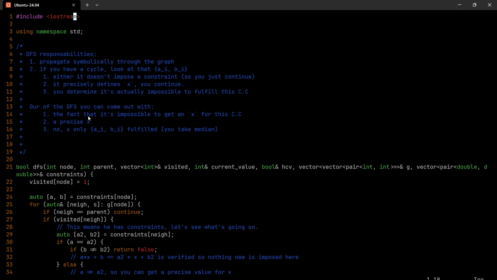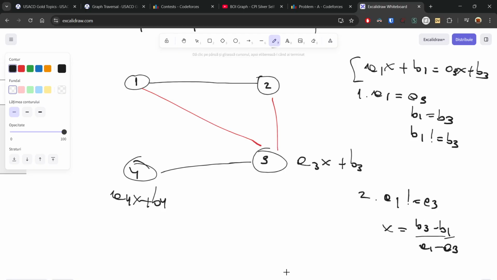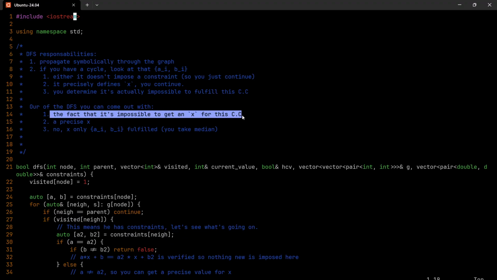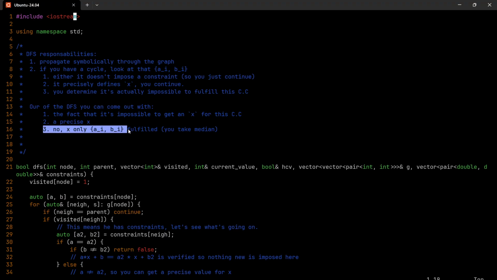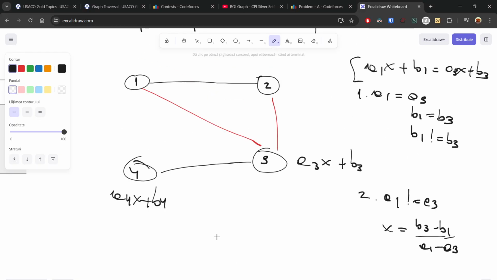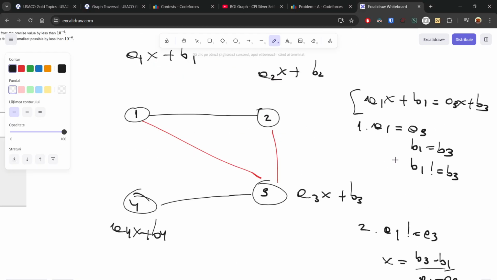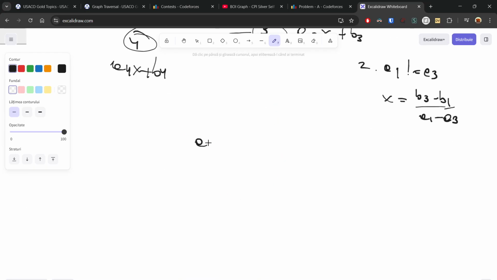Out of the DFS, you may come out with either a precise X, because all of the cycles checked out to the same X, or the fact that it's impossible to get an X, or you don't come up with an X, but you have now determined all of the constraints. So for example, if you ended up with this case here, A1 was the same as A3 and B1 was the same as B3, which means you didn't impose any additional constraints, then that means you now have AI/BI.